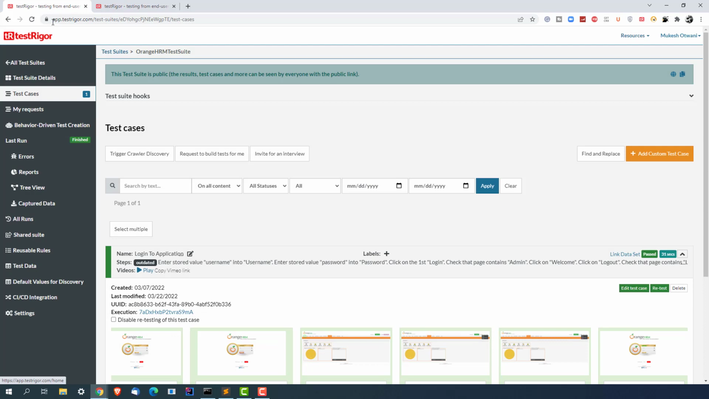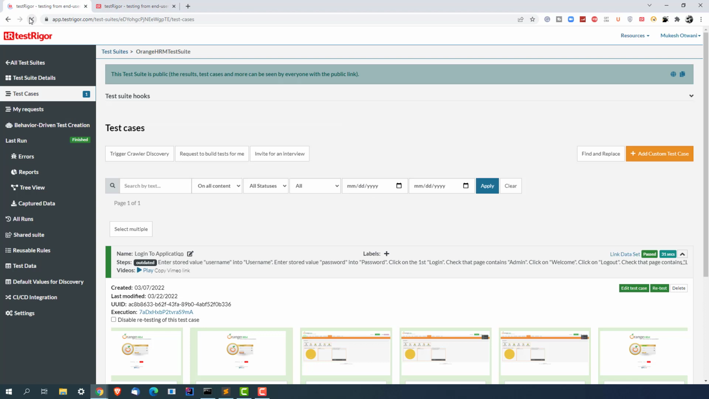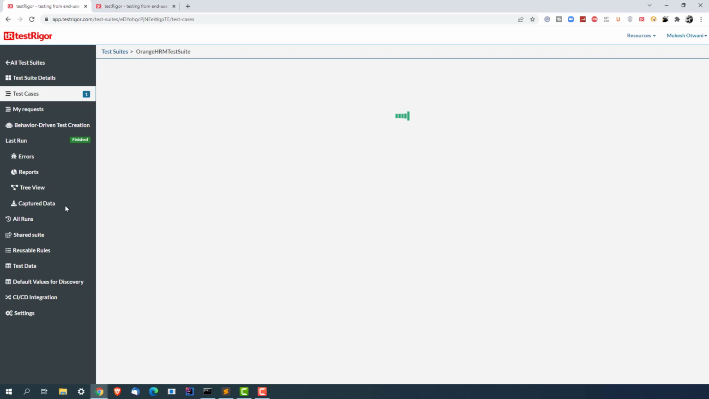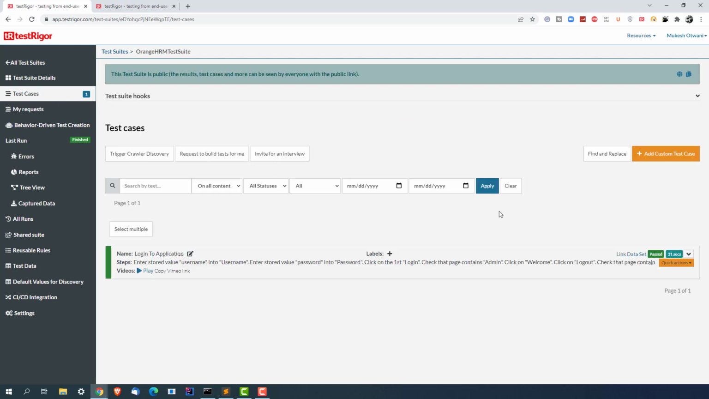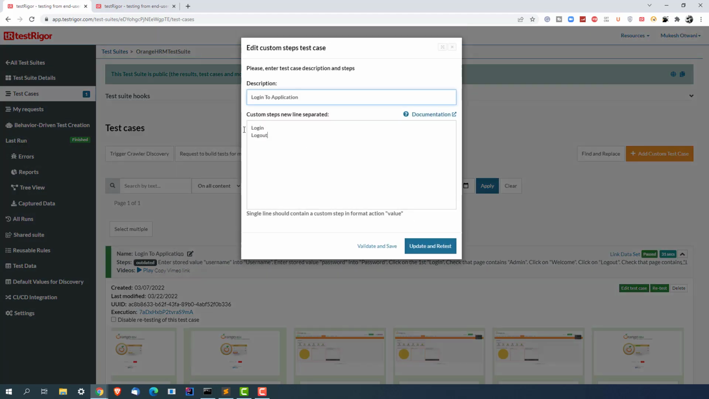Perfect. So now if you just refresh, okay, and let's see. So basically the test that we have written earlier, that only contains login and logout, we have replaced with reusable rules. So our test case will only include two rules, login and logout. Okay, here we go, it's loaded. Now just click on this and click on edit test case, and here we go. So now as you can see, our tests have only login logout.